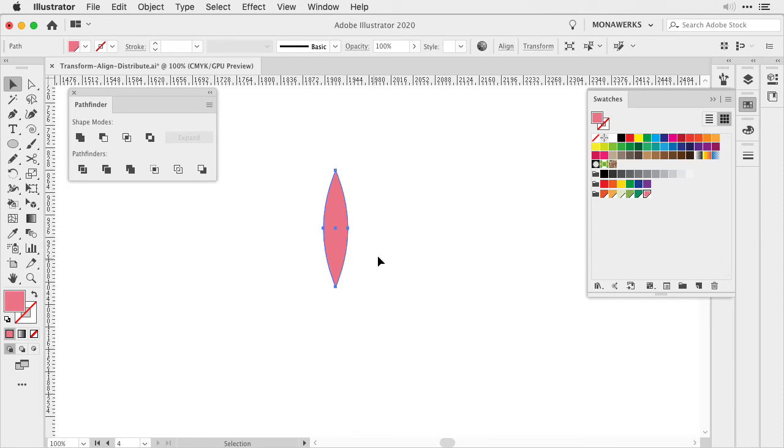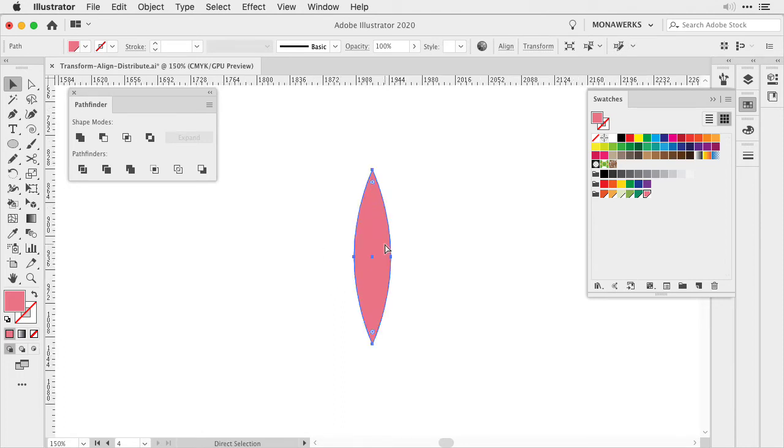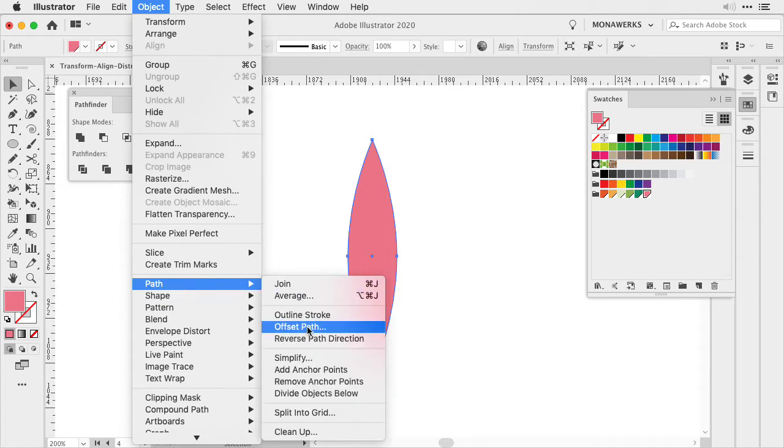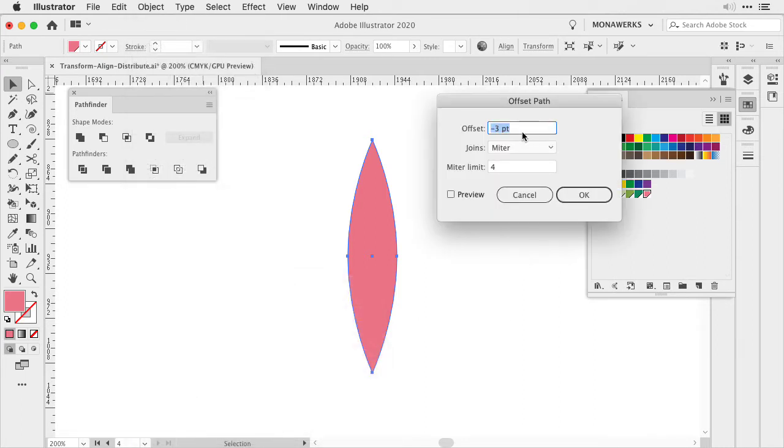Once we've done that, we're going to offset the shape. Let me zoom in. And then let's go to Object, Path, and choose Offset Path. Offset Path is a really nice way to transform shapes as well. It will create an exact duplicate of the shape on the screen, just smaller or bigger.